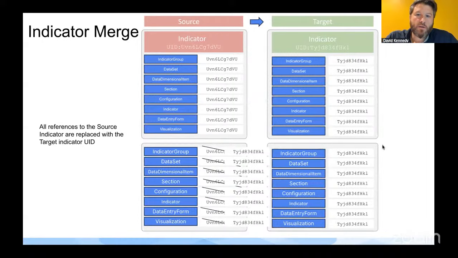So here, if you've got a source indicator that you'd like to remove, and the target indicator is the one that you would like to keep in the system. Seeing an example, the indicator has references in all of those different metadata objects. These are the different objects that the UID of that indicator is present in. Once the merging is complete, the target indicator has replaced the source indicator as the reference in all of those objects.